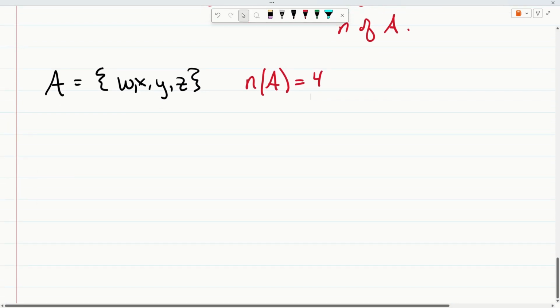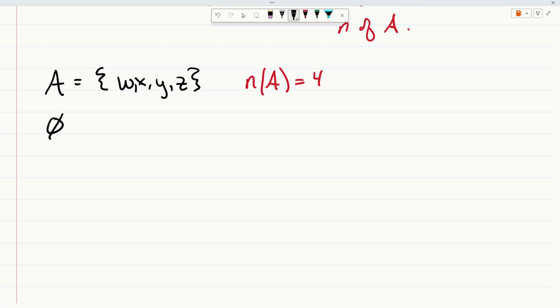Now, the one that you do have to be worried about, all right, is if I ask you, what is the cardinal number for the empty set? Well, remember, the empty set has no elements. So the cardinal number for the empty set would equal 0 because there are 0 elements. Not the element 0, but 0 elements. All right?